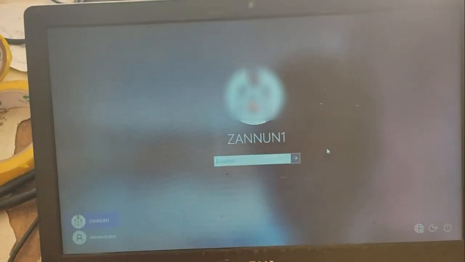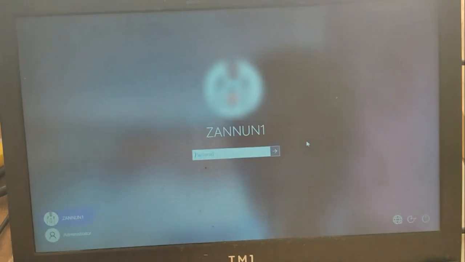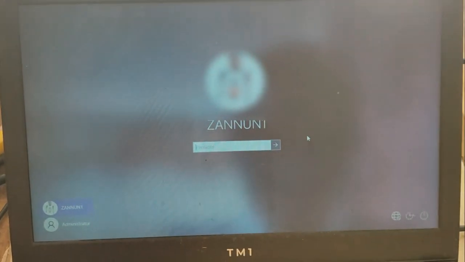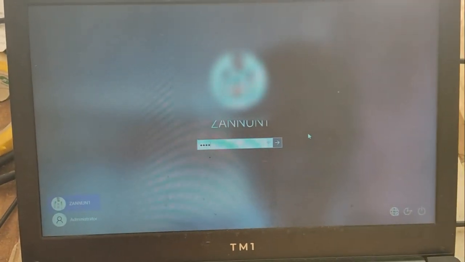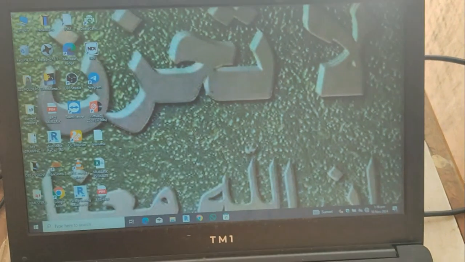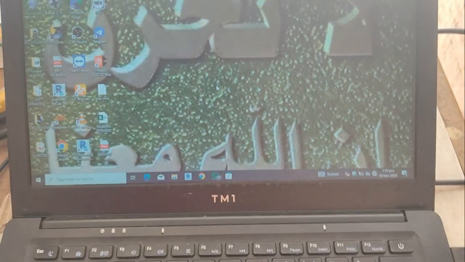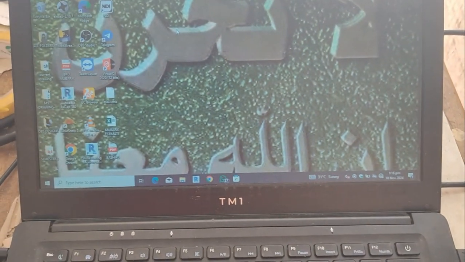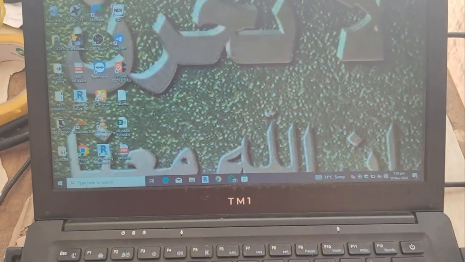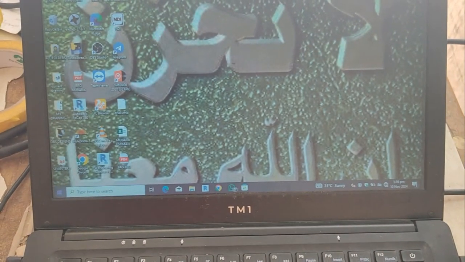So let's boot into Windows. As my own account has a password, let me enter my password and go in. As it goes in, to do this, let's go to our control panel and see both accounts. Search for control panel.